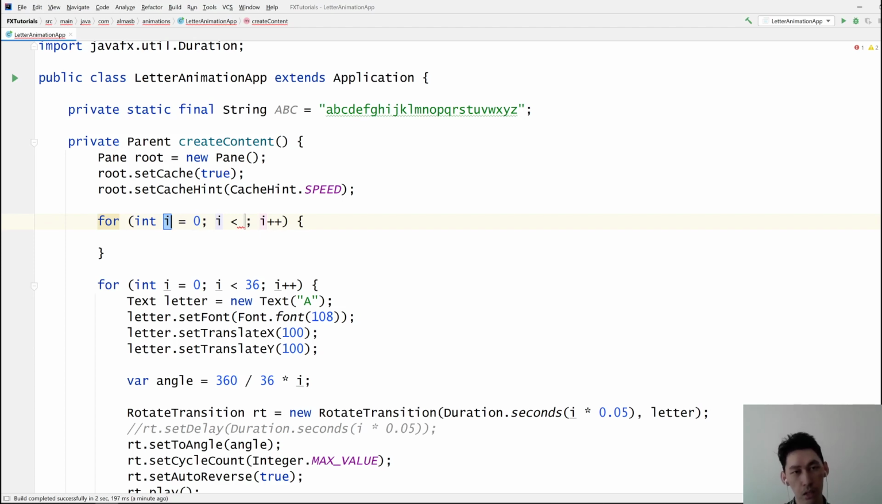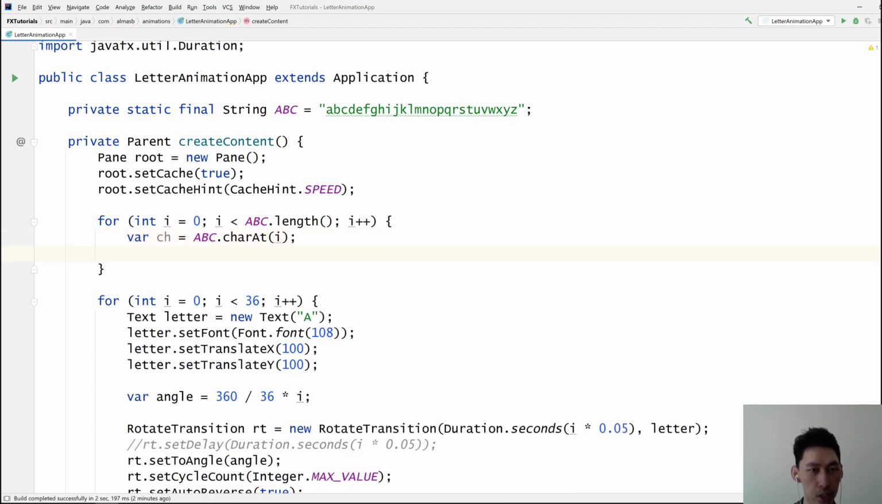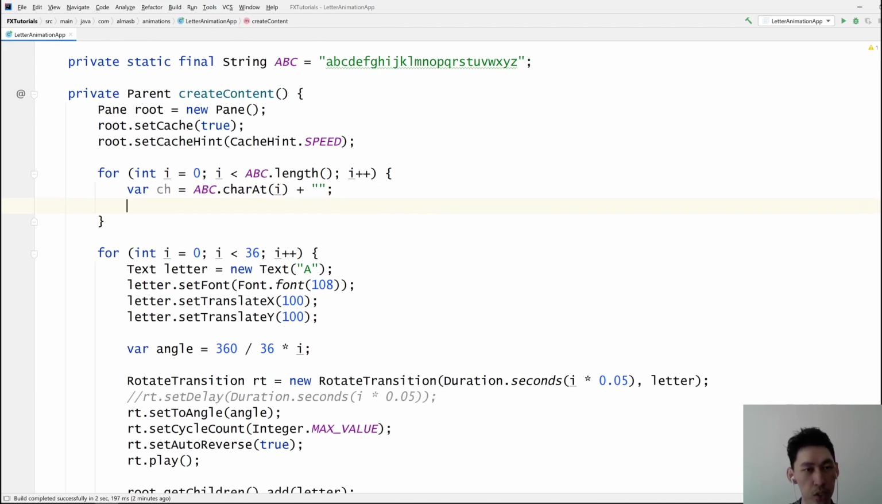Do we need a counter? We probably want to position our letters using some kind of distance from the side of the screen. So there needs to be some interval between them. Yeah, let's go with that. And then this is the character. So it's ABC character at I, which is then converted to a string. An easy way to convert to a string is to concatenate with an empty string.